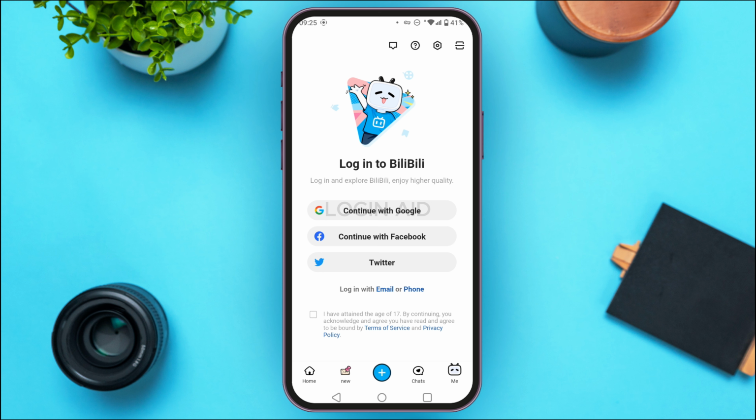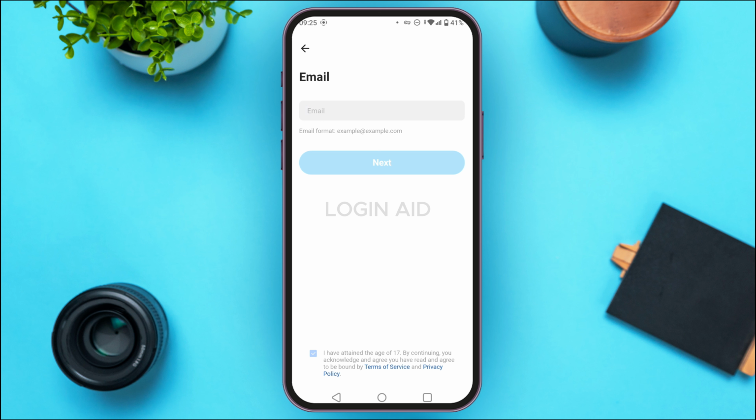First of all, check on this box that you can see on the screen. You're basically agreeing to the terms of service and privacy policy. Now you'll be able to find the login methods like Google, Facebook, Twitter, email or phone. Tap on the login method of your choice. Here I've selected the option for email.